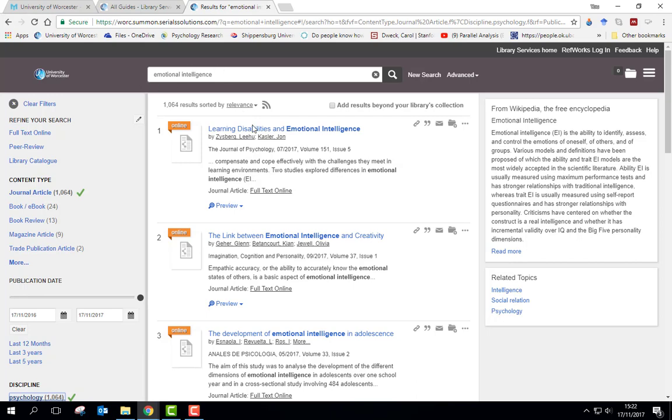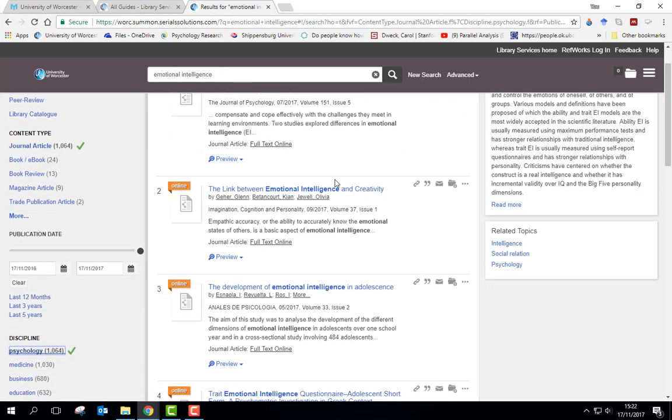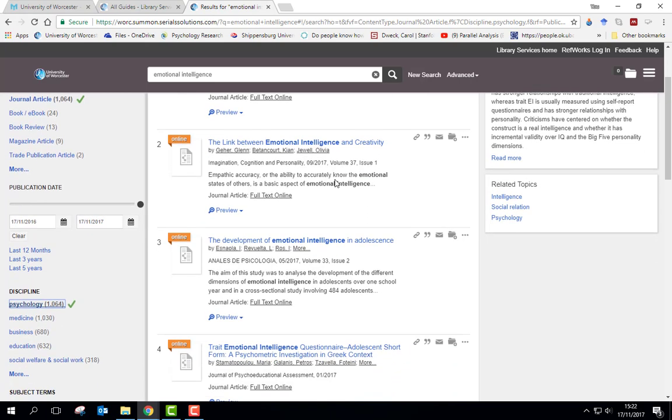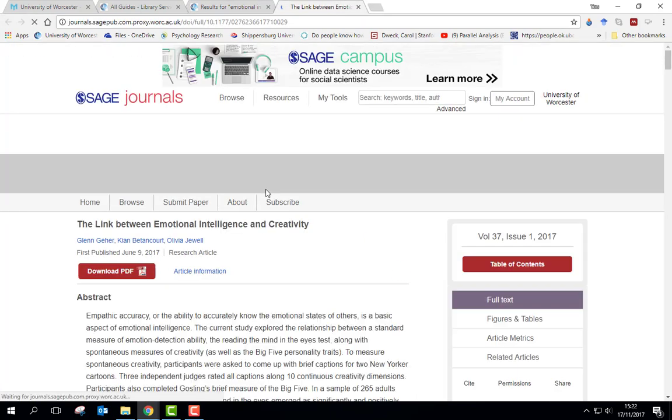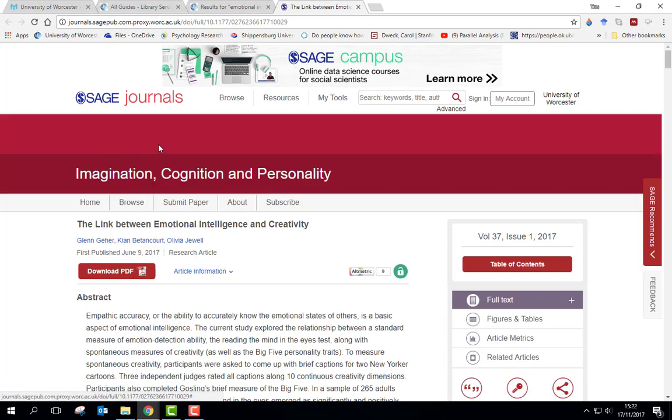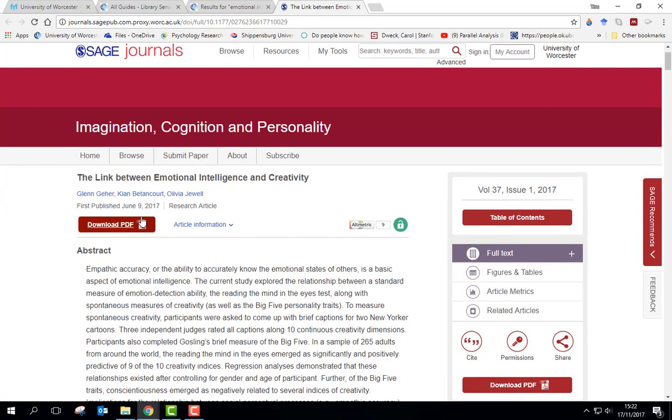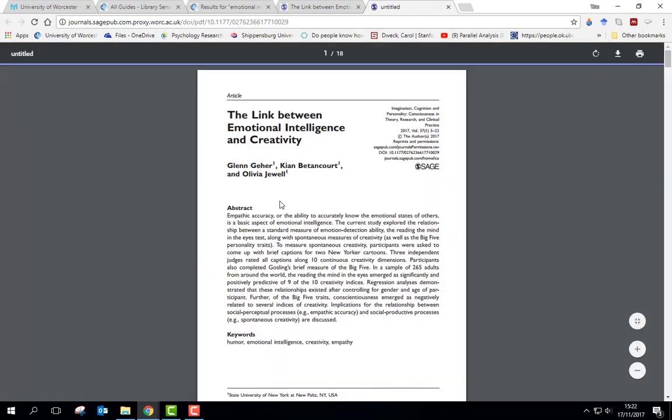What we can also think about is what specific aspect of emotional intelligence we are interested in. There are lots of different things coming up, but perhaps we'll look at this link here, emotional intelligence and creativity, to start with. So we'll look at the full text online. If we click on that button, it'll take us to the website. Okay, so we can see where it's been published. Let's download that and have a look.